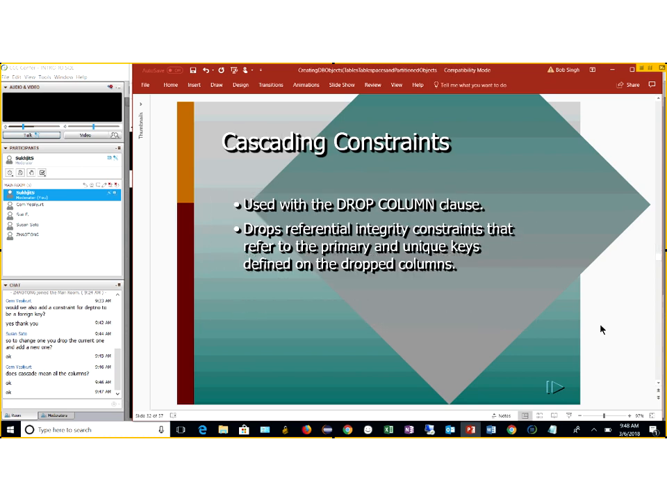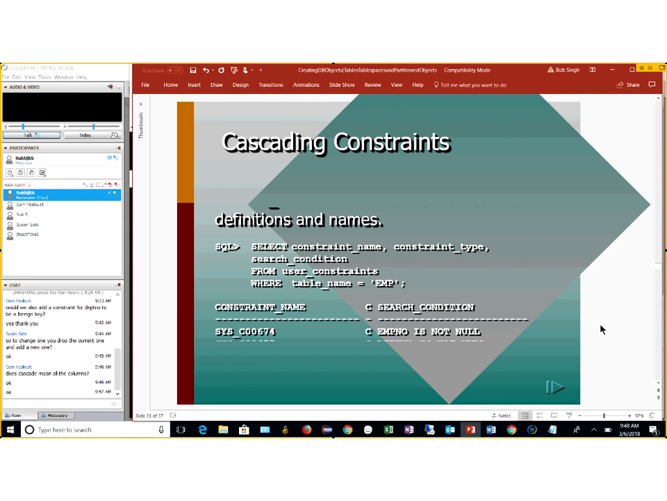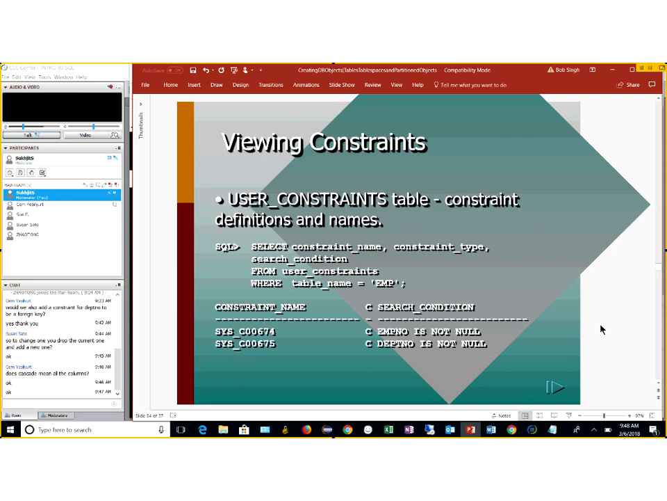Excuse me, I misspoke there. And the cascade constraints clause drops all multi-column constraints defined on the dropped columns. So a fairly powerful statement for doing constraint management.